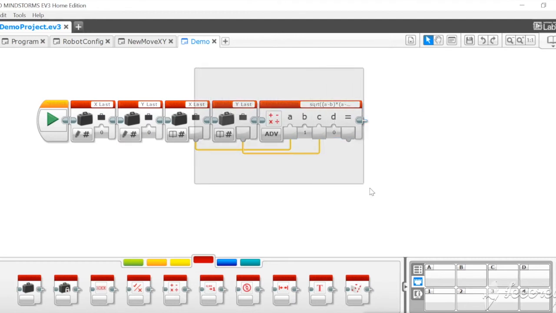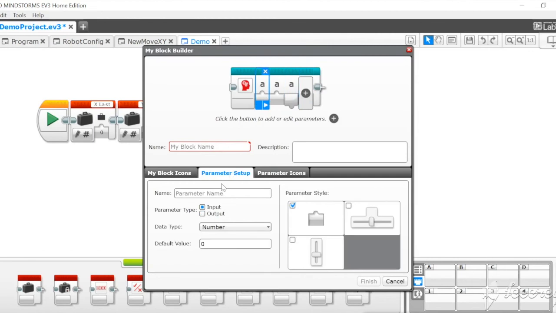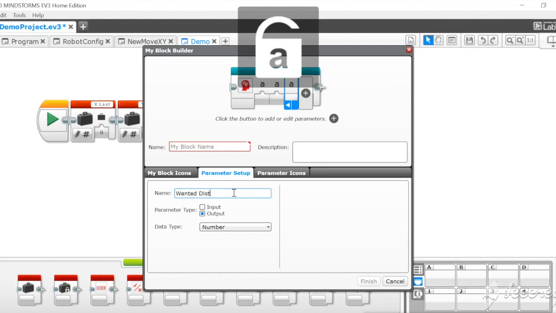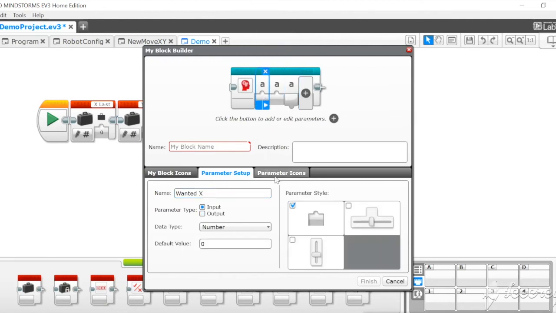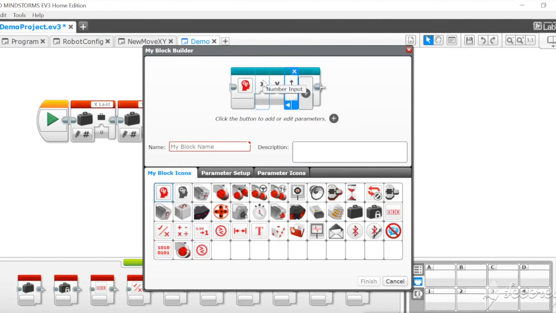So now what you want to do is select these three blocks, and make a my block. We're going to have two inputs and one output. The first input will be wanted x, and the second input will be wanted y, and the output should be called wanted distance. As for the icons, we're just going to go with X, Y, and the arrow sign, and we're going to keep the regular default my block icon. And now you want to call it wanted distance, and click finish.